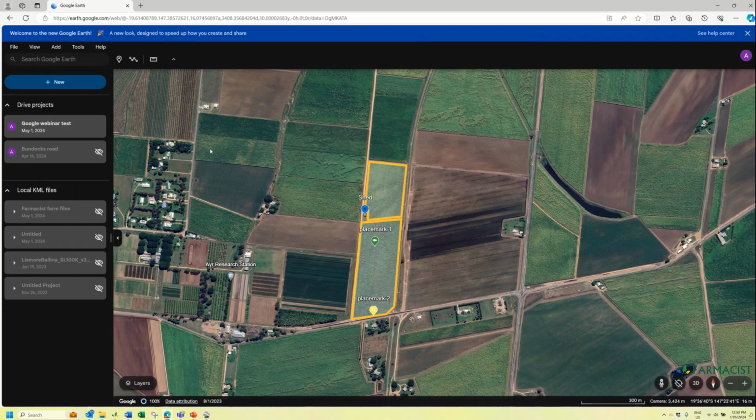That's the end of part 1 of the Google Earth webinar. So there will be a part 2, which will go through in detail how to view the Farmacist files that are present on your P2D USB stick. But this first webinar was basically just to understand the 3 different versions of Google Earth and how you can actually use them. So stay tuned for part 2, and we will see you then.